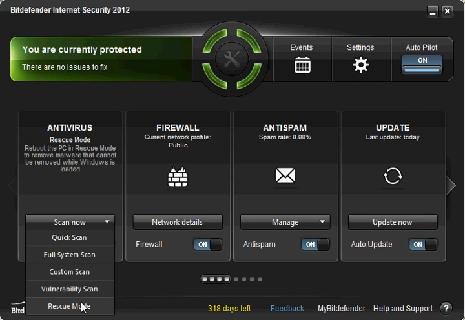But the best thing is Bitdefender 2012 in rescue mode, okay, it deletes. It scans your background. You reboot your system, okay? It reboots your system in rescue mode, okay? It goes to your DOS. It deletes everything one by one, every single virus. It's very fantastic too.